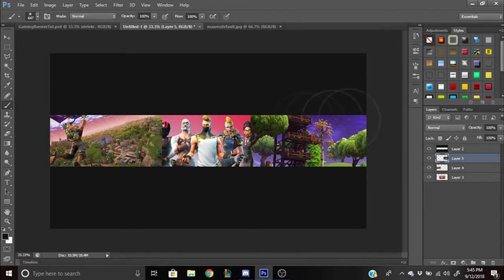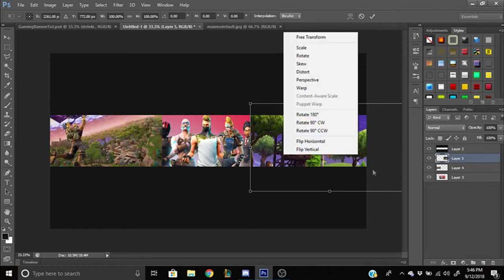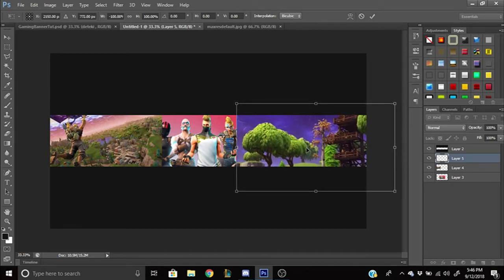On this right-hand image, I want to switch it, so I'm going to press Ctrl T and flip it horizontal to the other way, because I think it will look better that way. So I'm going to flip it horizontal, and it's going to be this way. Then I'm going to drag it on top of the image.